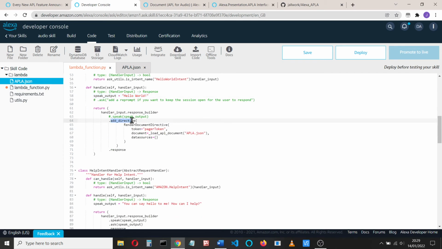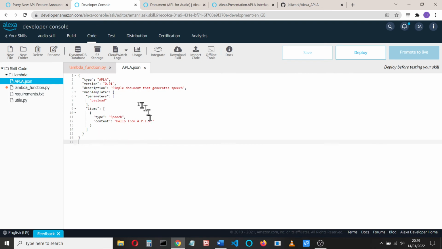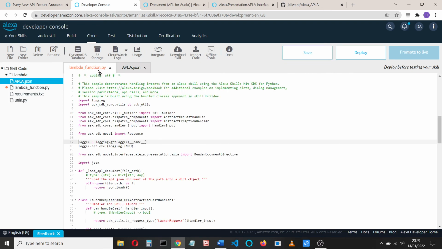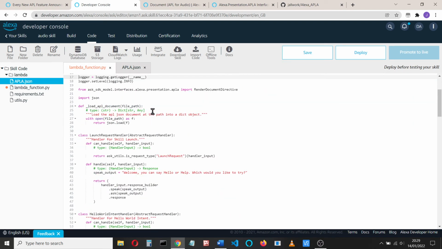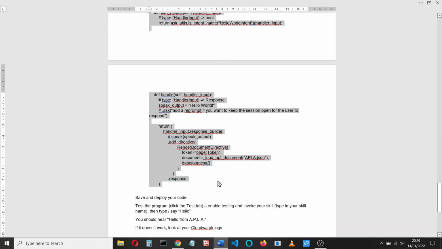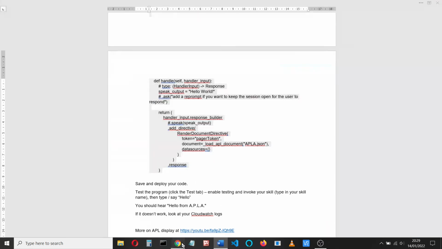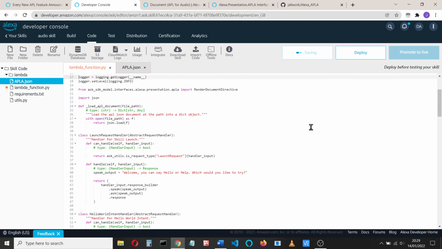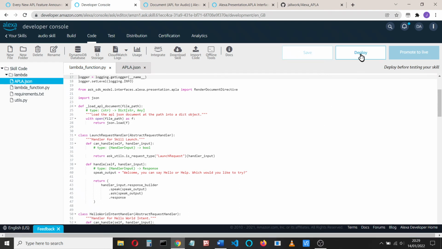We're adding this directive. We're adding the render document directive, which is now going to be the APLA directive. And we load this APL document, which is our APLA JSON here. And this is where we're going to get our speech. So I think that's all we have to do. Save and deploy the code. Save, deploy. That shouldn't take long.